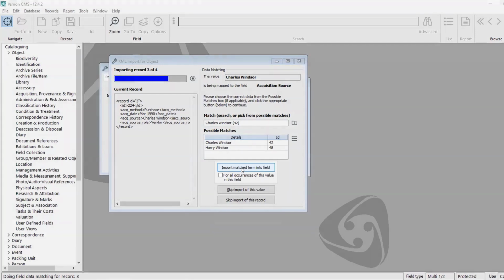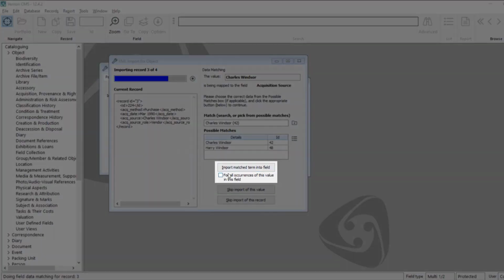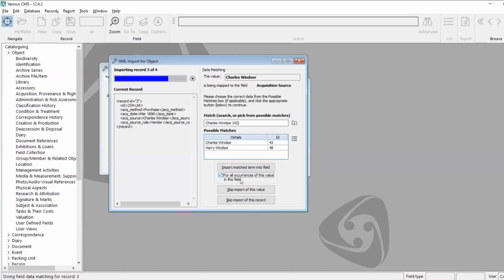So I'm going to choose Import Match Term into Field, but I'm also going to select this option here for all occurrences. If I didn't tick that, it would just ask me again. So I want to save myself some time. I could have 60 examples of Charles Windsor, and so I'm going to choose Import Matched Term into Field.